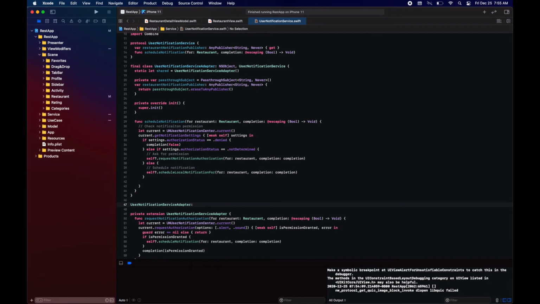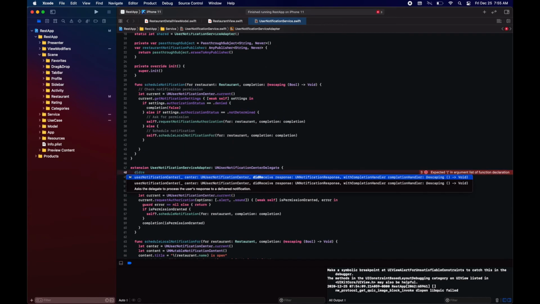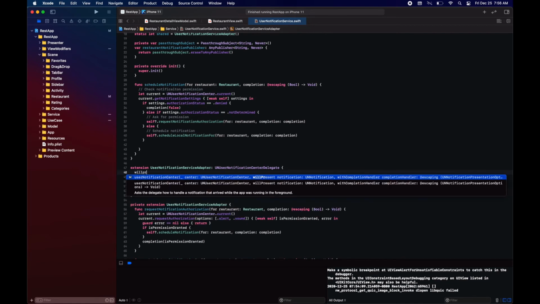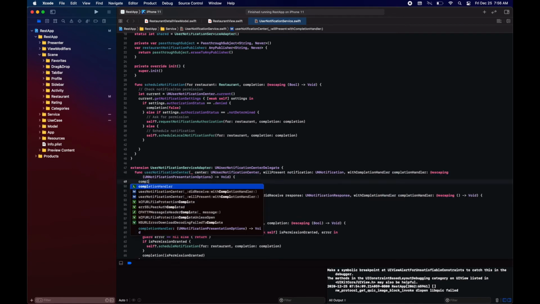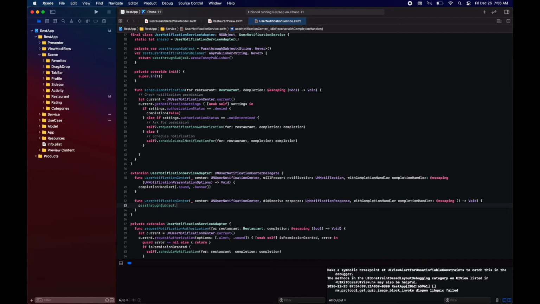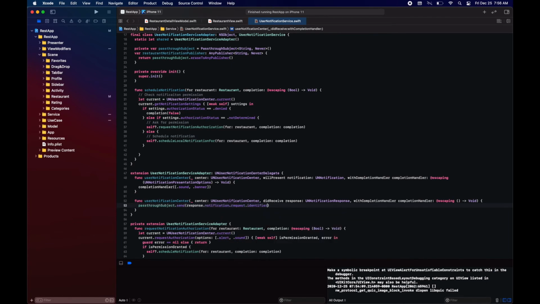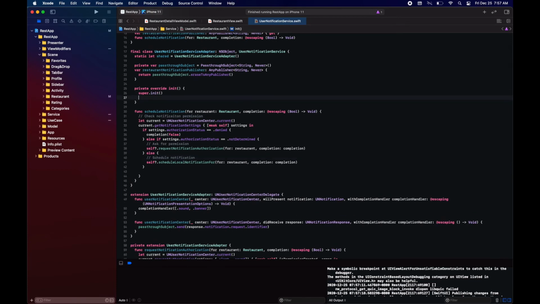We can override this behavior by implementing UNUserNotificationCenterDelegate. And then we can change this behavior and also react to the user tapping on the notification. That's what these two methods are going to do. One will be for letting notifications be presented even when the app is active. And here in the other one, the receive response, we're going to be updating the publisher with the identifier that's inside of the notification.